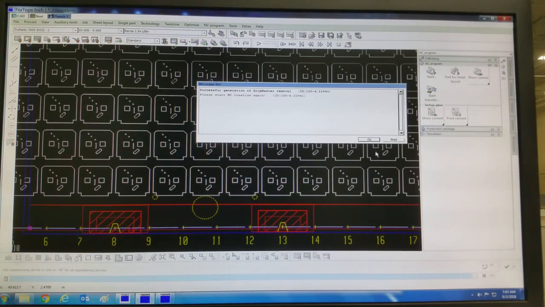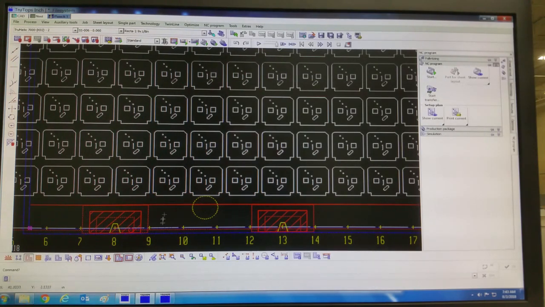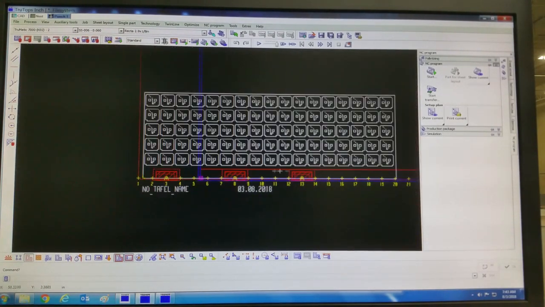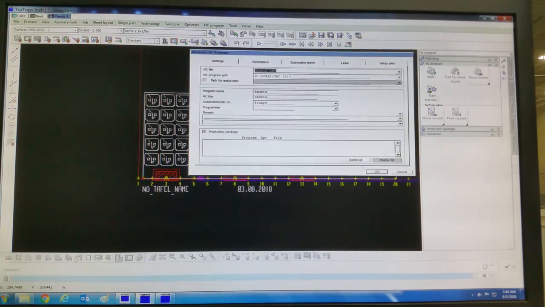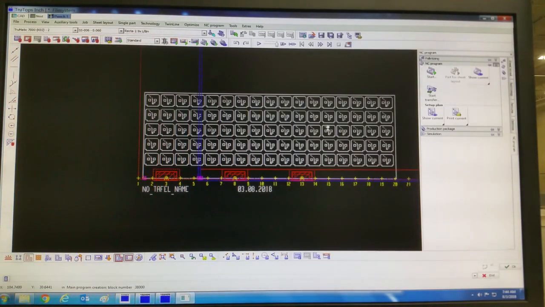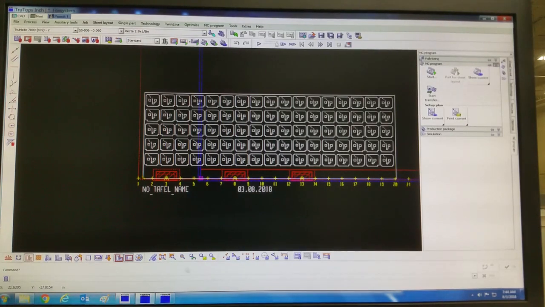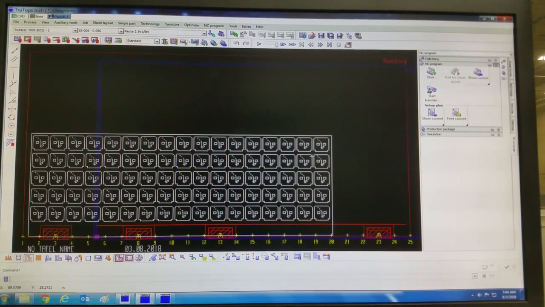So you click on it, and the repositioning cylinders has disappeared, and there is just the punching head. Okay, and after this you have to click the start NC program once again. This is the name, so go OK, and now you can just transfer it to the machine. Okay, so this is the basic.